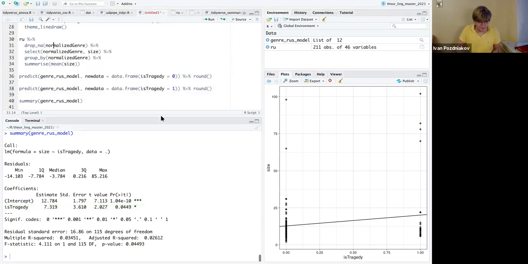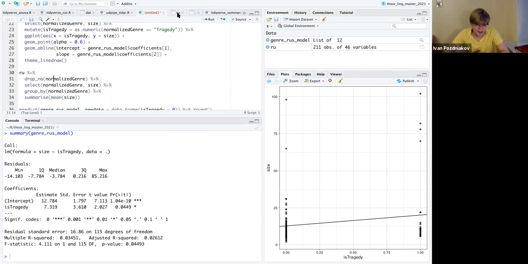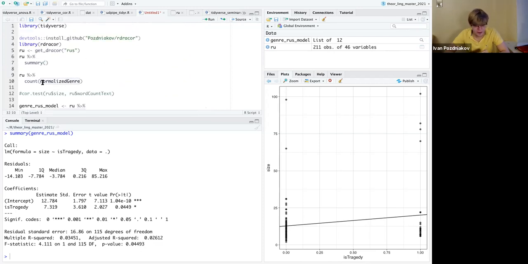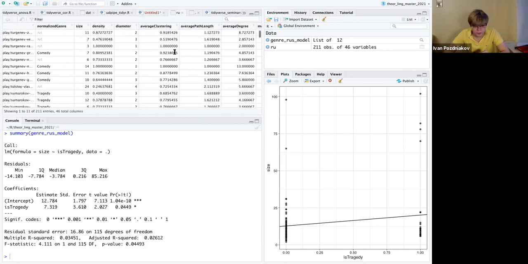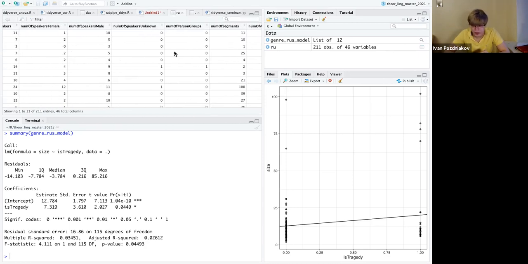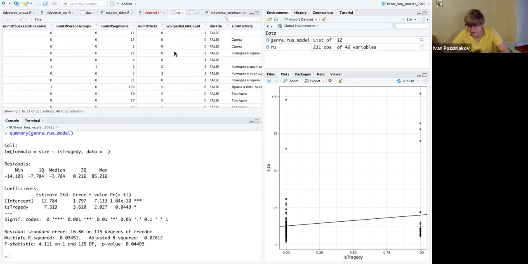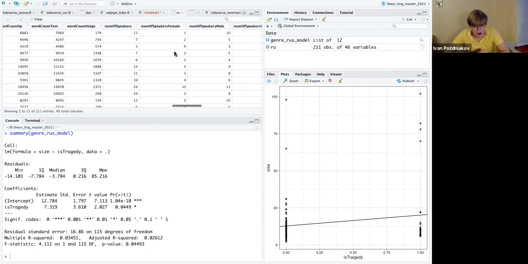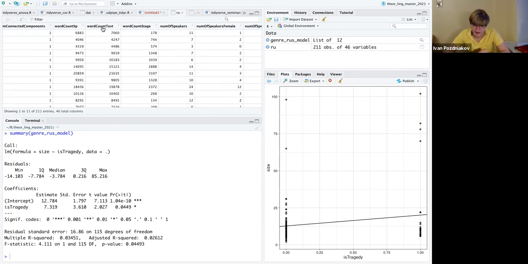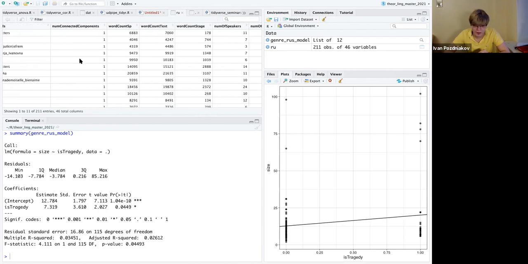Okay, we are almost out of time, but try to do the same thing for another variable in this data set. I mean, use the same predictor, normalized gender, in the Russian drama corpus, but use another outcome. You can take whatever you want. Take some numeric variable, try to find something that is interesting for you, but you can just use word count text if you don't want to choose anything particular.